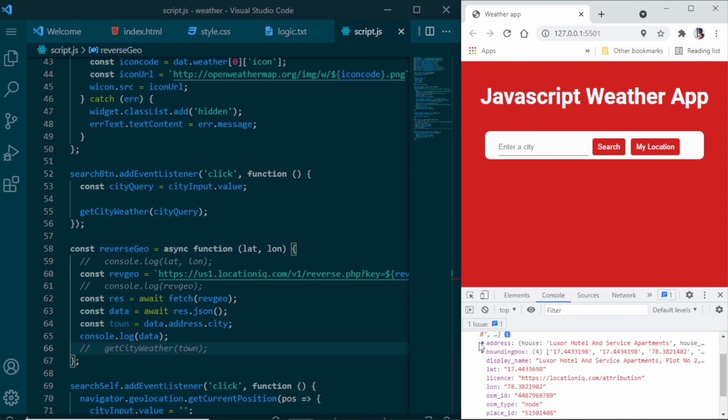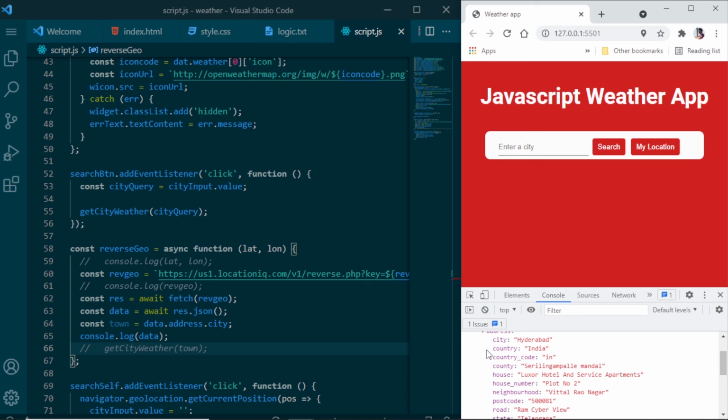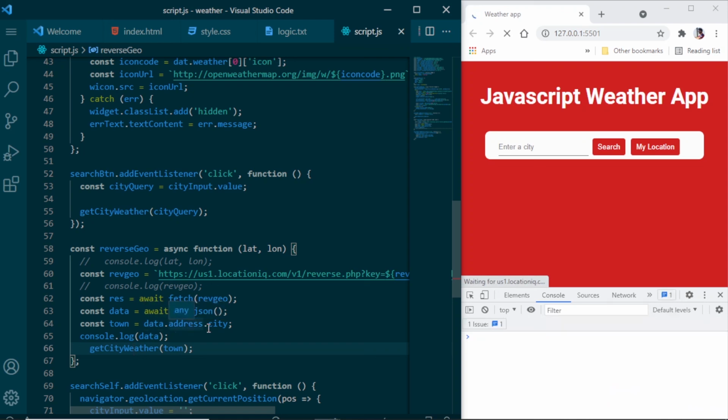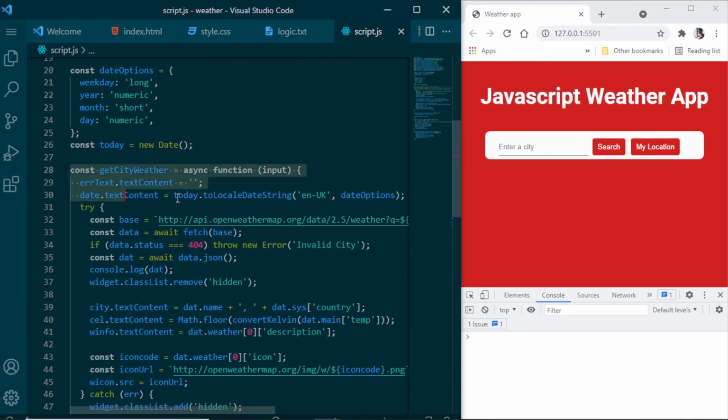But we are interested in address. So if we go to address, we will get all the information like city, country, country code, house, neighborhood, road, etc. I will take this data.address.city from our response, and I'm sending this town or city to my get city weather, which is on the top. Then we will be using async function again to get all the weather information and replace information in the main widget card.